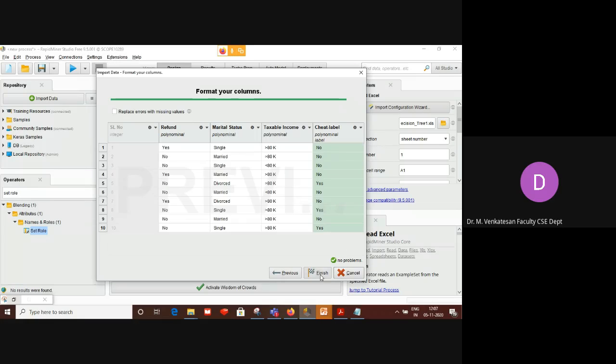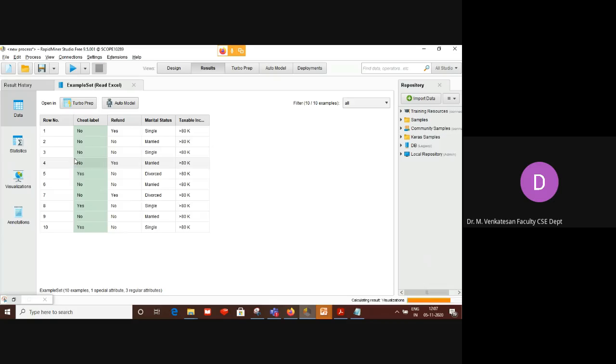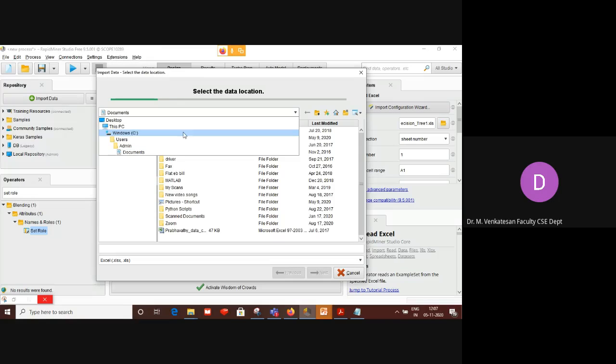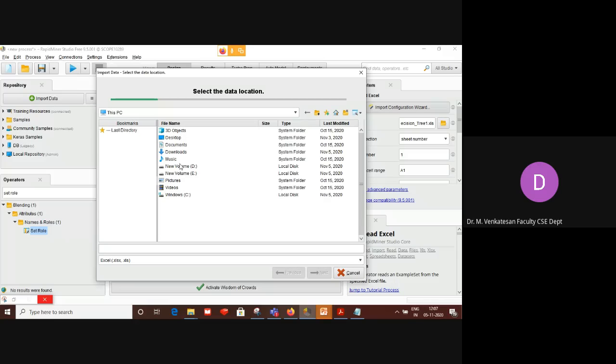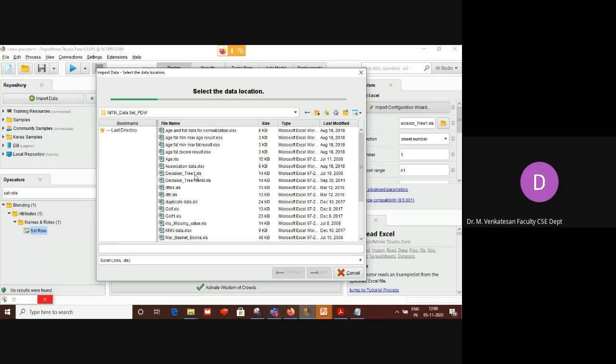Okay. Then finish. Now you read the data once again. You see the difference. Now what happened? What is the difference? Cheat label comes first. So it means now you have informed that cheat label is the class label. All are the conditional attributes. I repeat, import configuration wizard, locate the data. Those who have missed the flow, you can do that. Just I'm reading my data and finish.